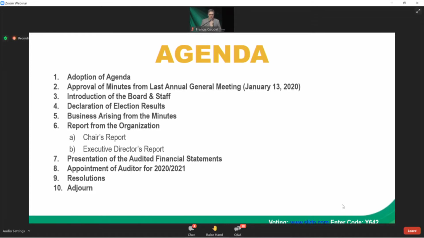Resolutions are an opportunity for the farmers to provide direction to the board. Any resolution we receive today will require a mover, a seconder, and a majority vote. Let's now start the agenda of today's meeting. First item we have is review of the agenda. I'm going to ask for a mover and a seconder to adopt the agenda as presented in the Zoom chat.